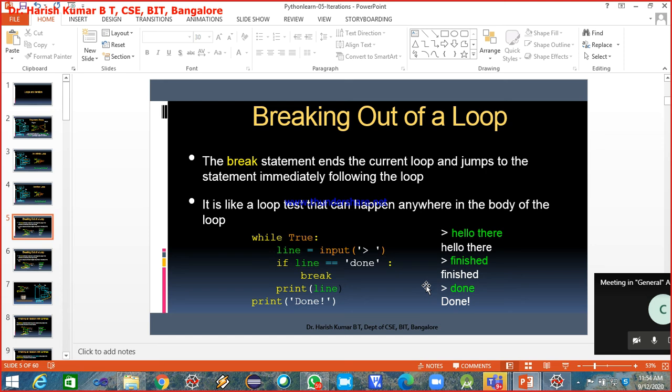Now how do we do that in the Python programming language, or how do we break out of a loop within Python? It is similar to the one which you already know, but with a slightly different syntax. I have the example run also here. Initially when I ran this code, I gave hello there, and this is what it is printing.